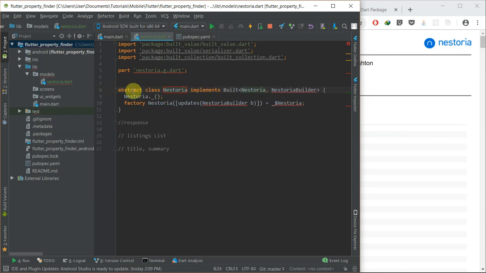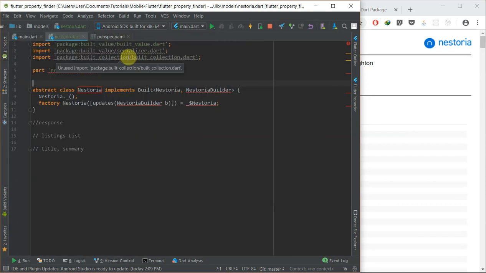Nestoria. Cool. So one thing I'm going to mention first of all is the imports. So you import this built value, which is going to be the values, and we also import the serializer, which I'm going to talk about soon, and also built collection. So what built collection is, is just the list version of built value. So you use built collection to generate built lists, which is built value's way of creating a list. So back to the code.